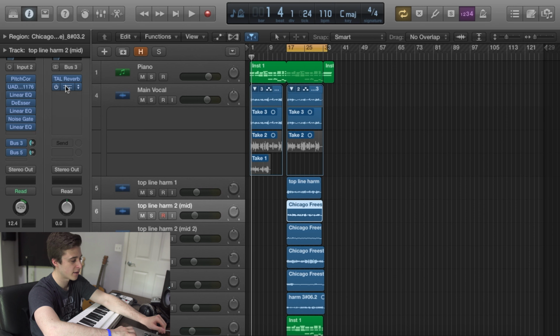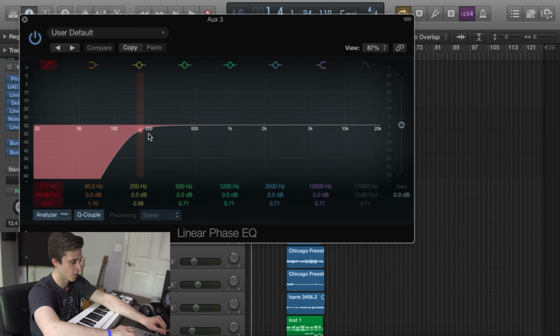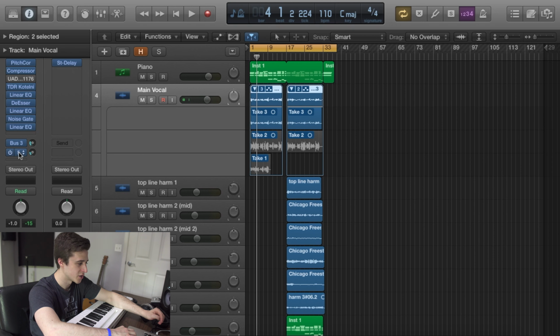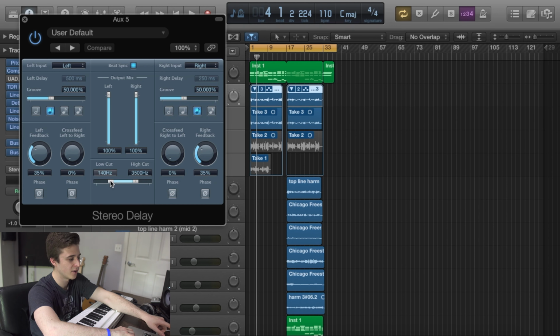Also on that reverb bus, I have an EQ. I take a low cut around 170 there just to cut off a little bit of the mud on that reverb. And then finally, just a delay on there. I cut the lows on the delay because I don't want too much of the below-140 range, and I don't want it too high to get in the way of the main vocal. So this is about where my cut is: 3,500 on the high, 140 on the low.